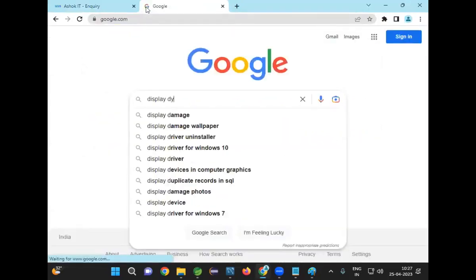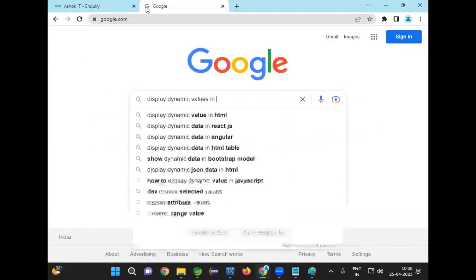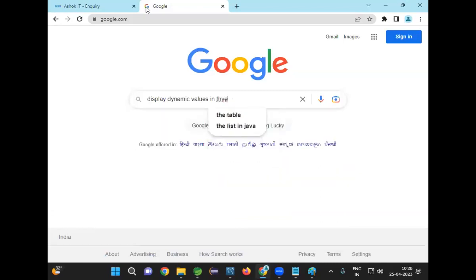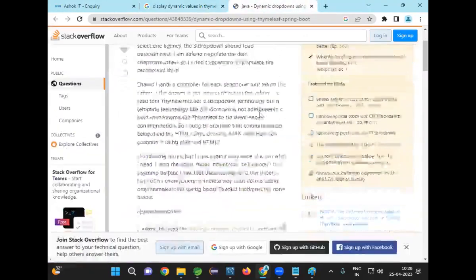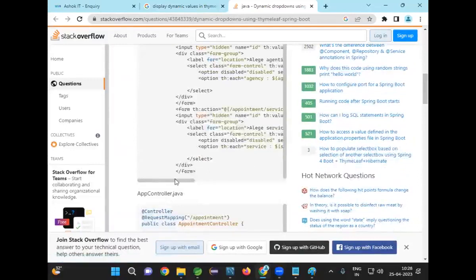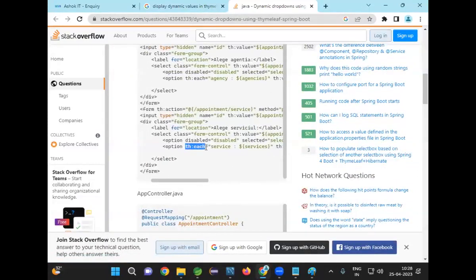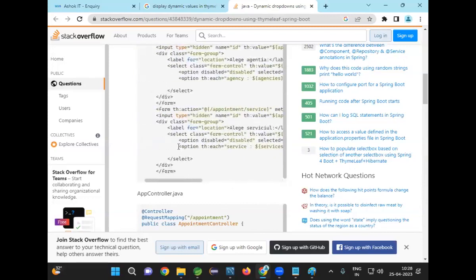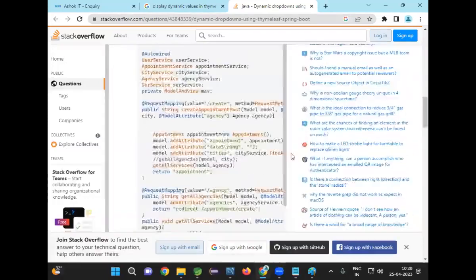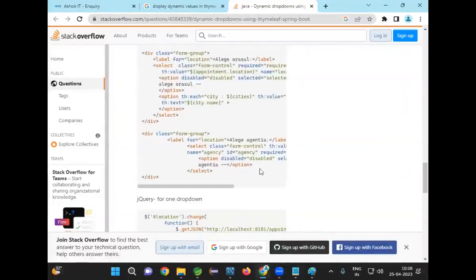Display dynamic values in Thymeleaf drop down list. Okay, dynamic drop downs using Thymeleaf and Spring Boot. Go to the browser. Now here, select, what is this? th:each, service, th:value, th:text. So th:each tag is available. By using th:each, we can display options dynamically.